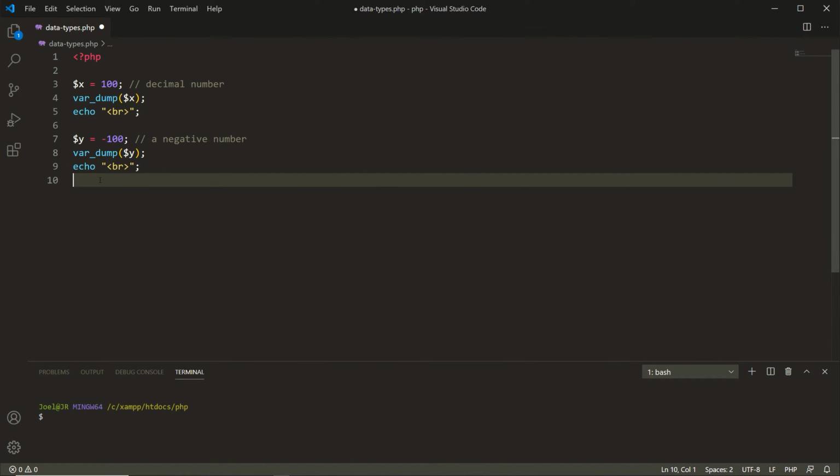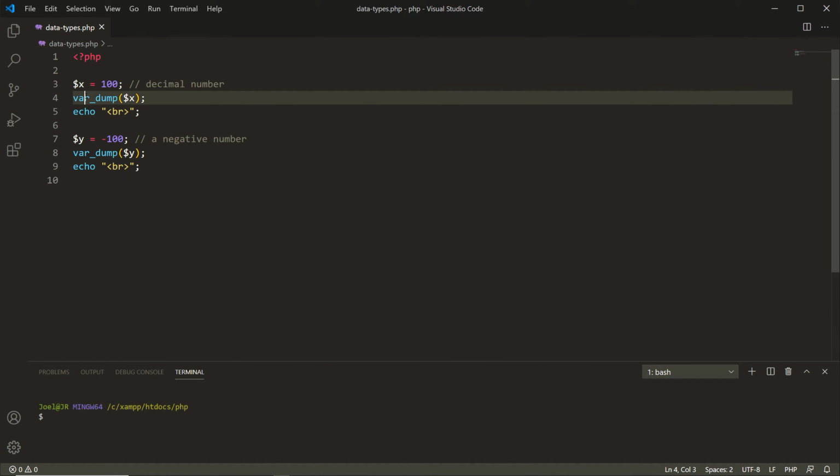Since this is going to be a standalone file, I can remove the final closing part of the PHP tags and save that. Okay, so the first thing we see here is on line 3, we have a variable x assigned a value of 100. This is an example of an integer. And then on line 4, we have our var dump of the x variable, and I'll show you what that does down in the terminal window in a moment.